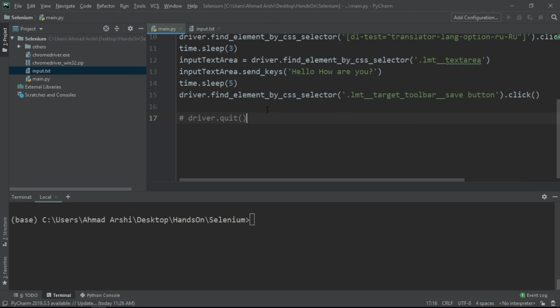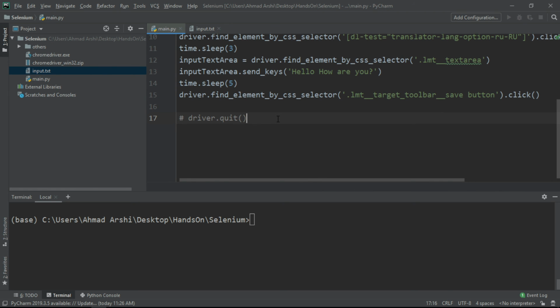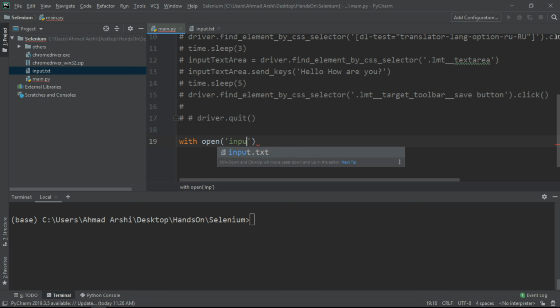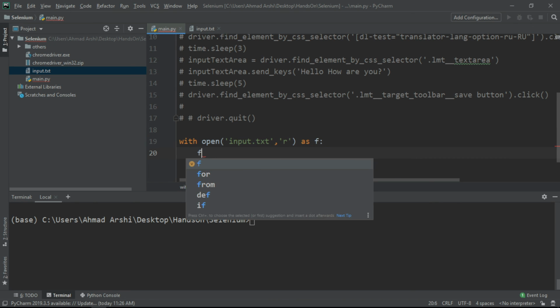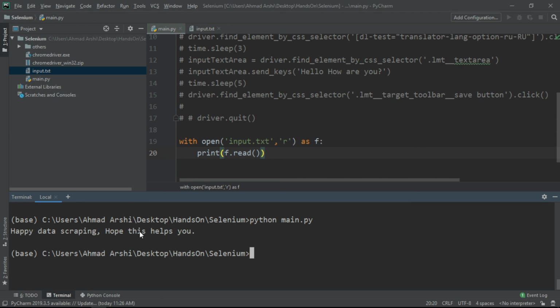Now, what we will do inside this main, we will read text from this file and print that first. And then after getting the text successfully, we will put the text over here inside of this string. So let's just comment this out, and over here with open input.txt, and I want to read that file. So if we go for f.read, and let's just print this, run it. So we are getting this thing.